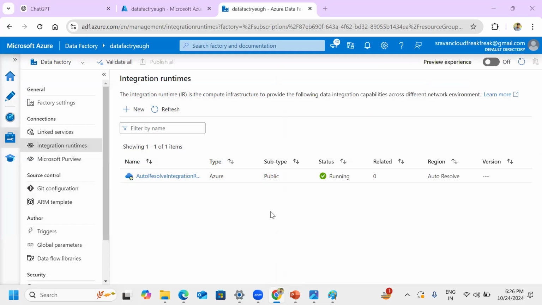Because the majority of our sources will be within the cloud itself, on that time the auto resolve integration runtime, or Azure integration runtime, is the best choice to move the data from within the Microsoft Azure services or other cloud services, or any REST API, or any Snowflake data warehouses as well. That is the very first important one.